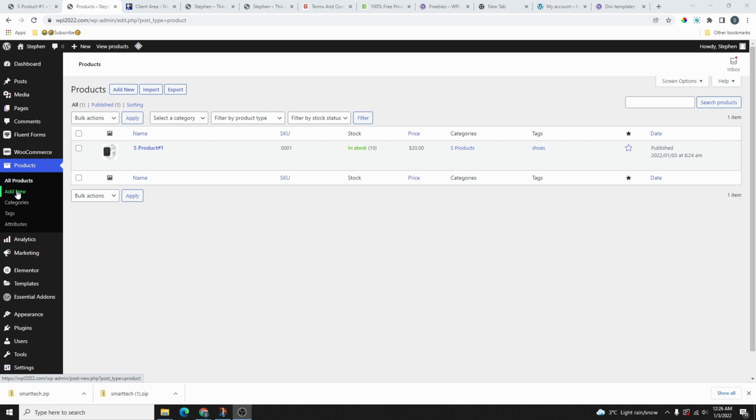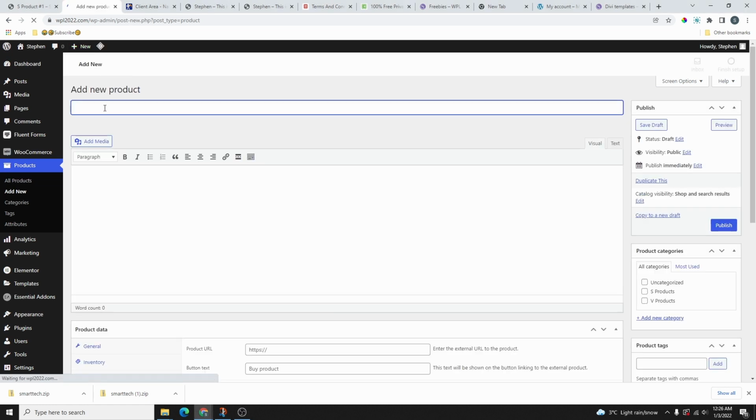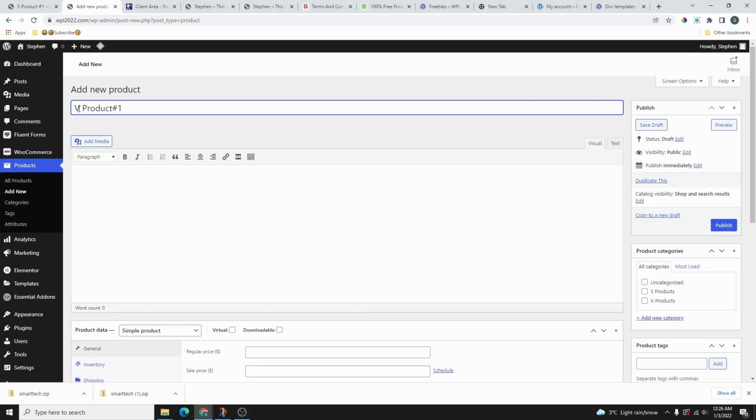or you can just go over here and click on add new, or you can even do that from here. So pretty much anywhere that is more convenient for you. So once you click on add new, we are going to give the product a name. So I'm going to call this one V product number 1. So this is a variable product.